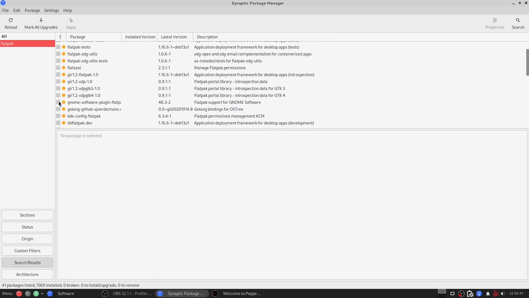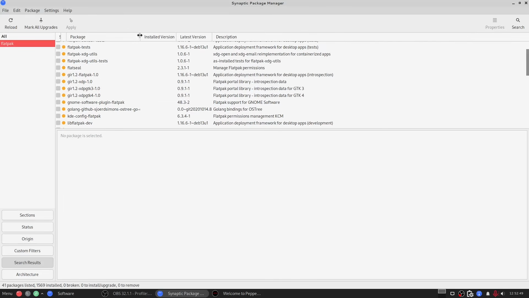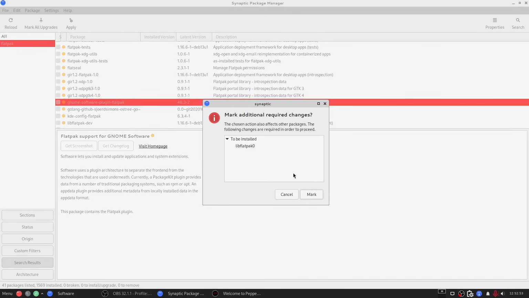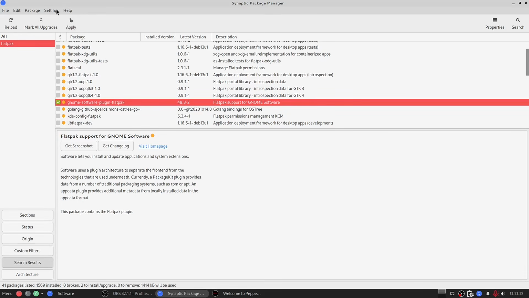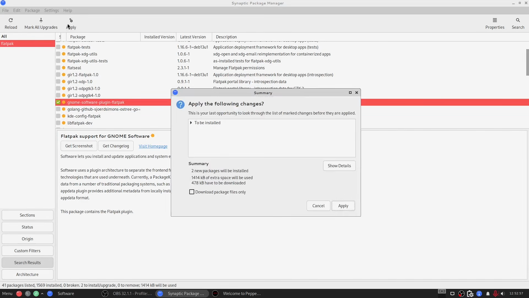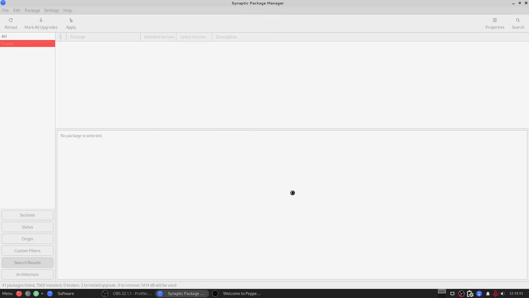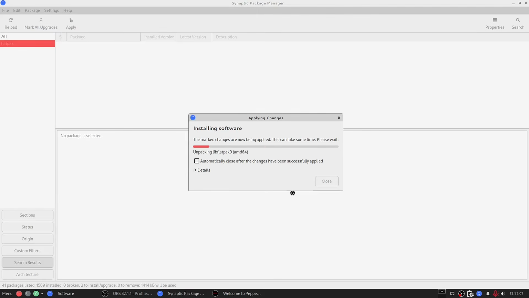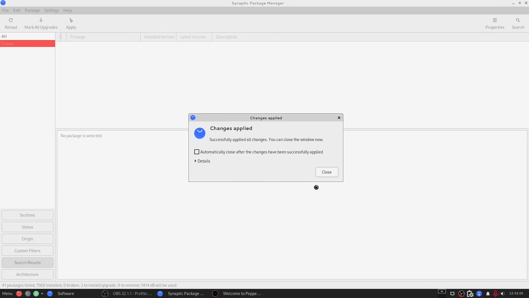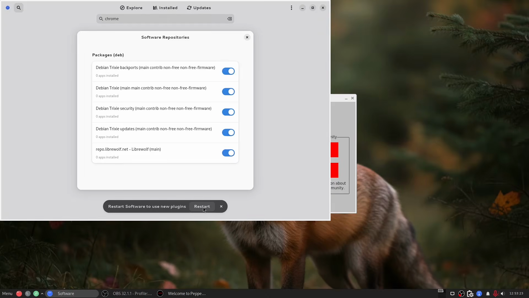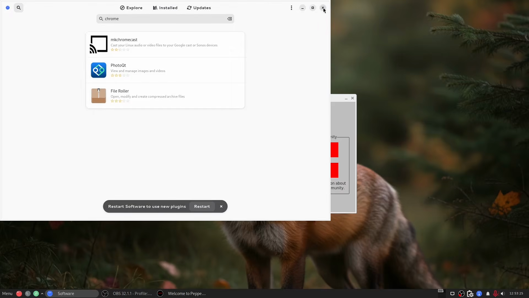And what we want is this here, which is the GNOME software plugin. So we're going to mark that for installation, and we're going to click apply. Should be that. You need to restart to use the new plugins, so we're going to restart.